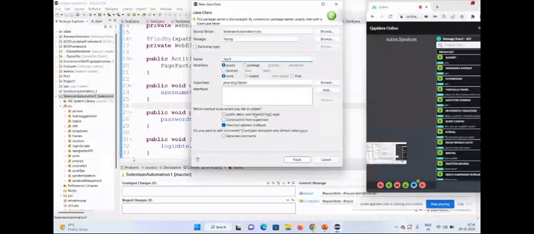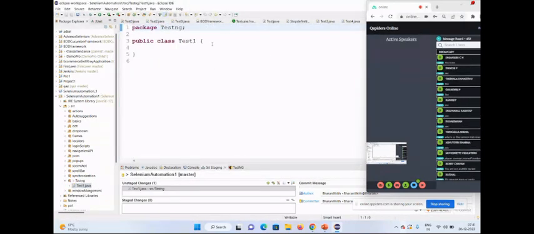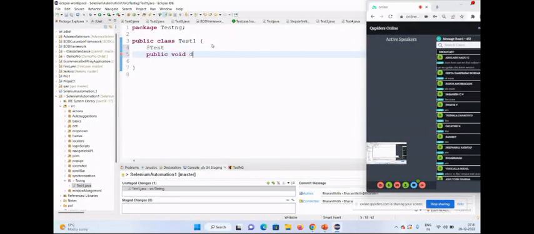Look at my screen. Here you should not select the main method, guys. No public static void main here. Here you have to use the annotation @Test. Public void demo. Here you should not use public static void main.